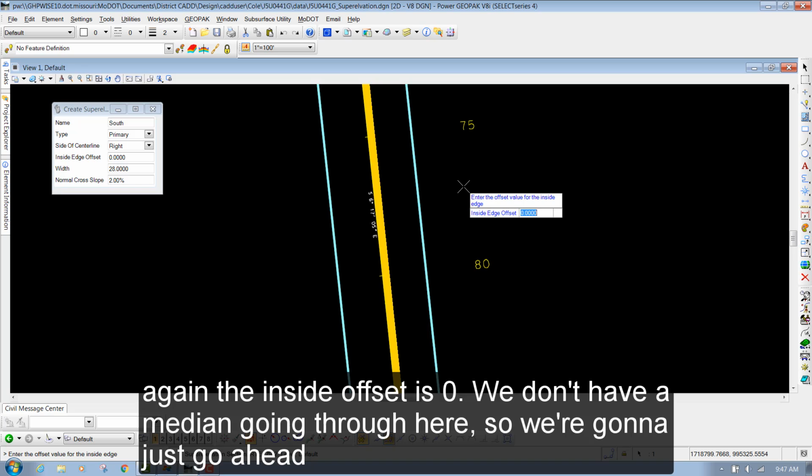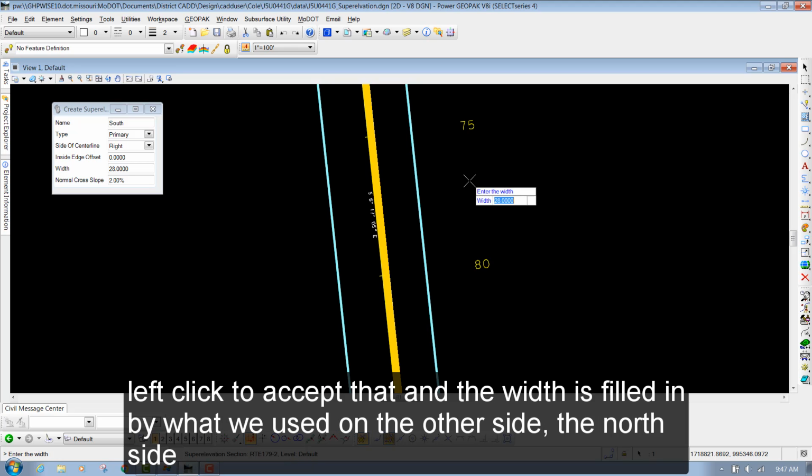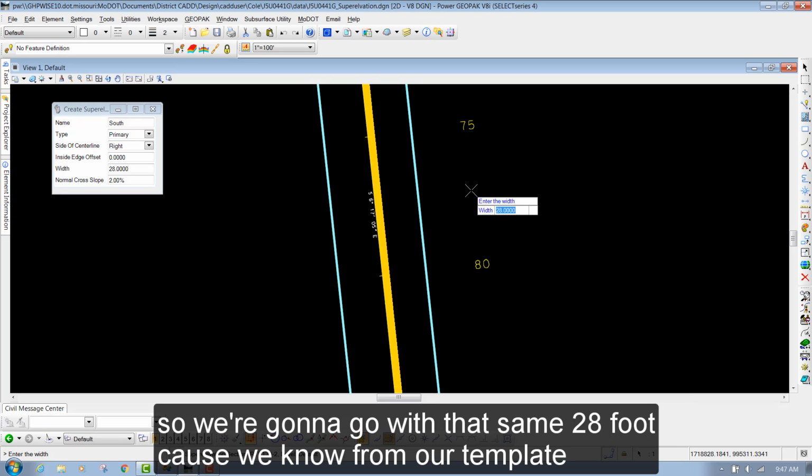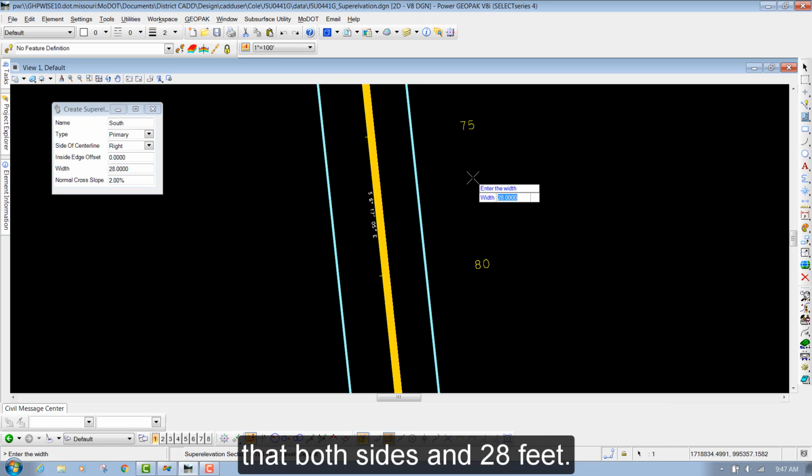Again, the inside offset is 0. We don't have a median going through here, so we're going to just go ahead and left click to accept that. And the width is filled in by what we used on the other side, the north side. So we're going to go with that same 28 foot because we know from our template that both sides are 28 feet.